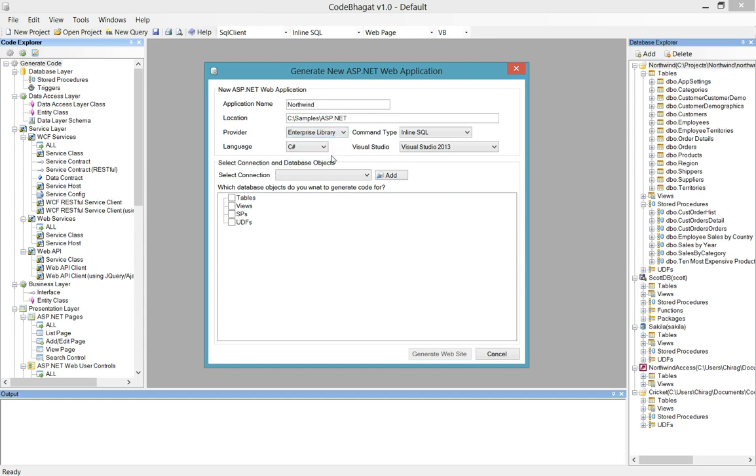Next, you can also select the command type, such as inline SQL or stored procedures. You can select the language, either C# or Visual Basic .NET. And you can also select a specific version of Visual Studio from the drop-down to open your web application project when your code is ready. Well, this is the kind of flexibility you get with CodeBhagat Source Code Generator.